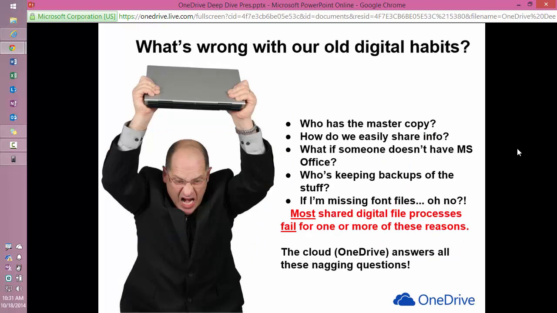So it all comes down to what is wrong with the way we've been storing and backing up our files. It comes down to a few core concepts. Who has the master copy of the file? That's always a big question with these email chains. I see people doing this all the time, with 30 copies being passed along over email back and forth. Nobody knows which one is the master copy. They're looking at the date and timestamps, but that's, again, an old, very manual way of moving files between one another.